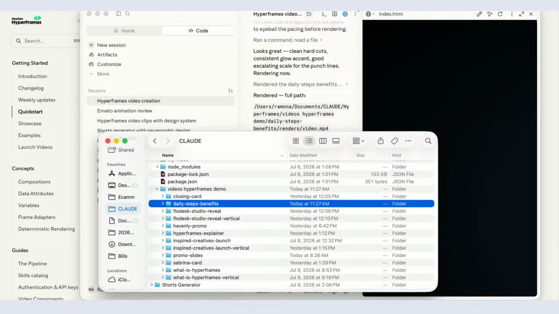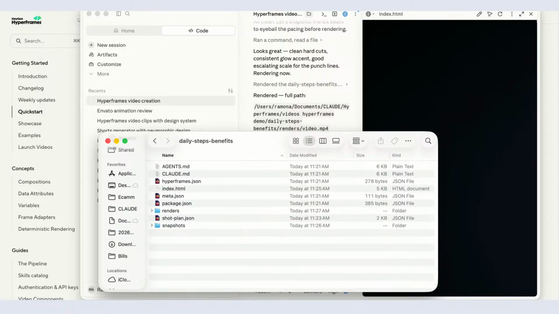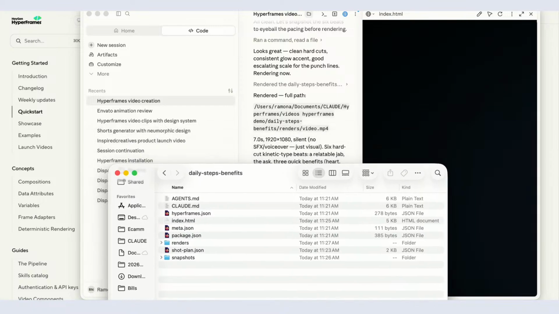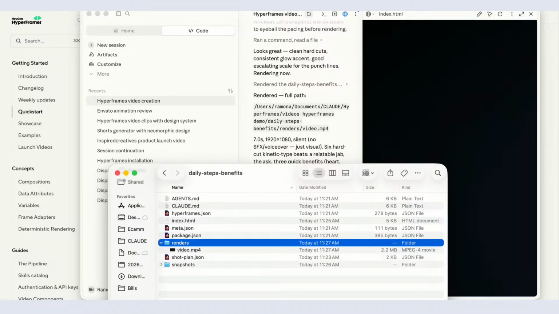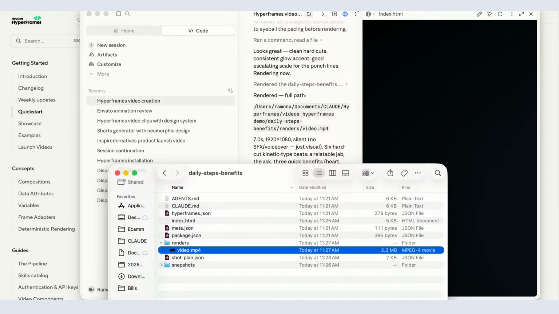Oh my God. See, that took me like 90 minutes, didn't it? And so you get the folder, and a caveat when you're doing this: tell Claude to give you the full path, because it'll just give you something like hyperframes slash video, and then you have to say, no, just give me the full path. Because it does get buried. Once you find the path, daily steps benefits, it's always in this renders folder. And there you go, video.